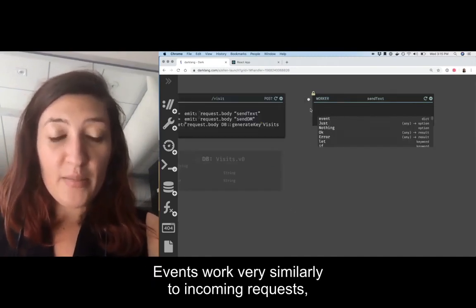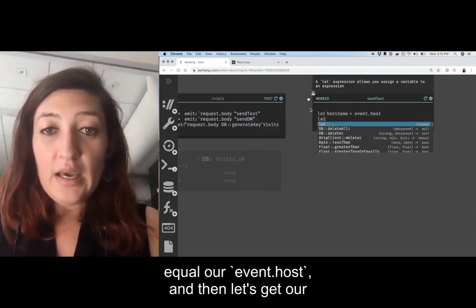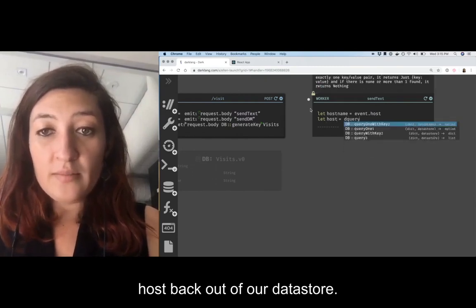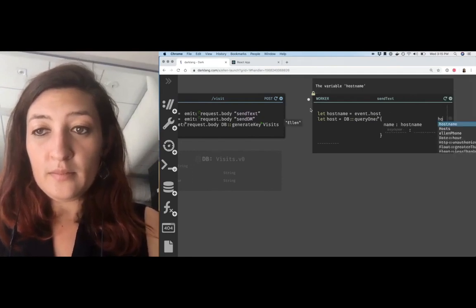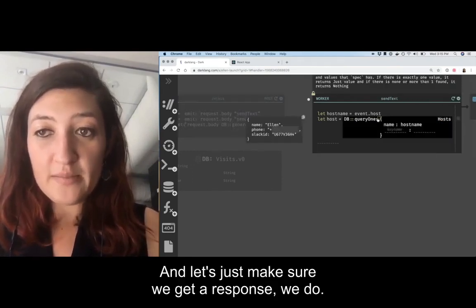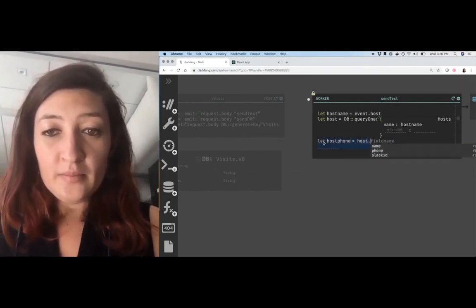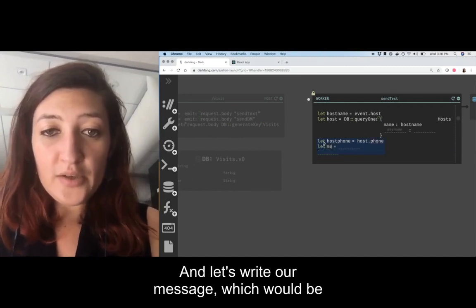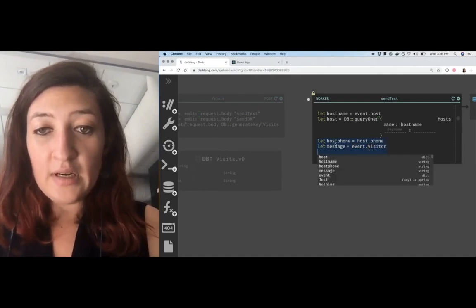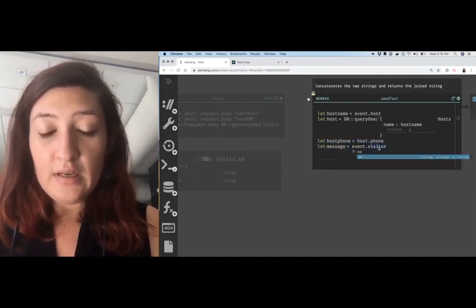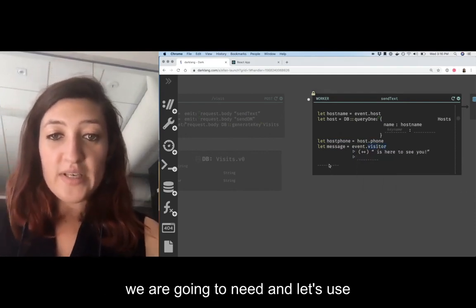Events work very similarly to incoming requests. In this case, I'm going to say let our host name equal our event.host. And then let's get our host back out of our data store. And let's just make sure we get a response. We do. And the thing we really care about is our host phone. And let's write our message, which would be event.visitor is here to see you. Great. So now I think we have everything we're going to need.